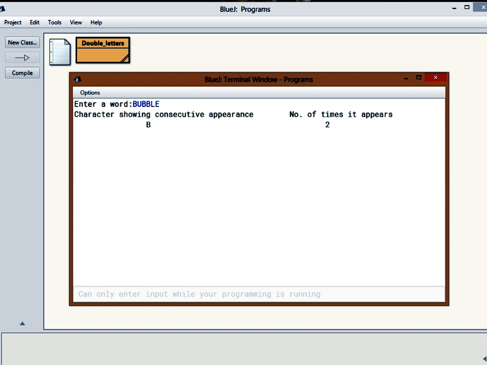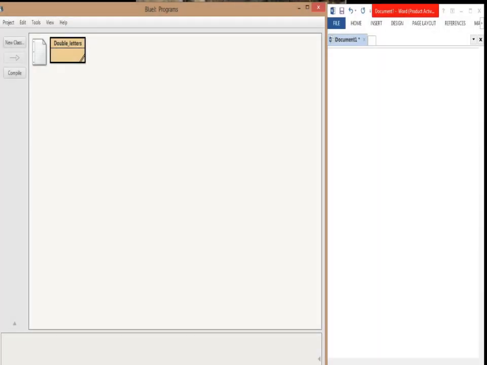See here, the character B, consecutive appearance is twice. Remember, you can say that B is appearing thrice, but no, consecutive appearance is twice. If it is appearing one after another, then only we are taking it into count. Alone, we are not taking it into count, though if you ask the program for repetition, how many times it's repeated, then the logic will be different.